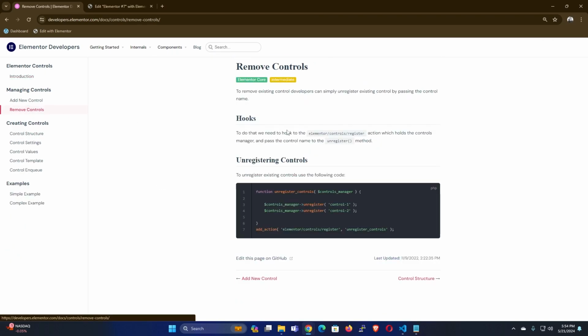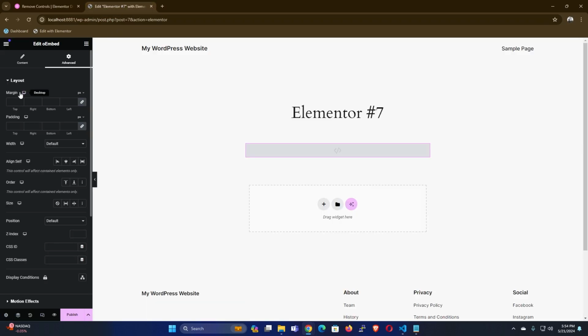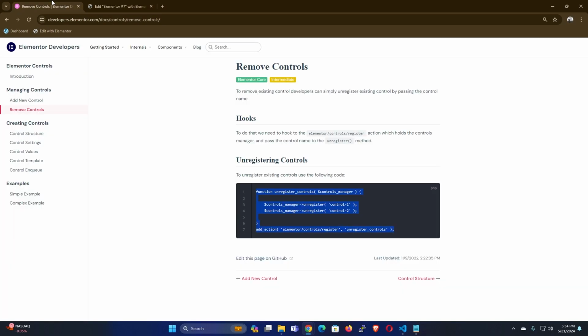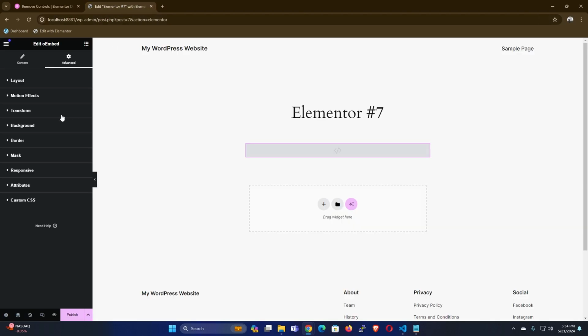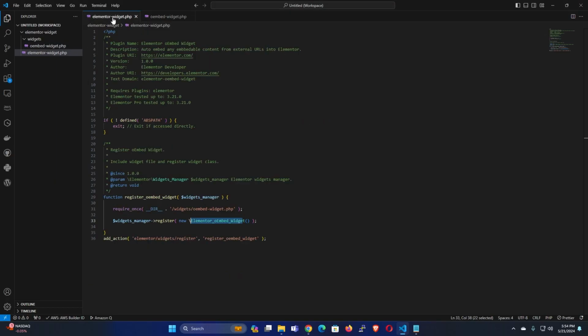you can remove controls by this, but we need to remove these as sections. These are not controls, these are entire sections. So you can even try this to remove any of the controls. I've tried, it has not worked. So we are going to code something. We are going to use a hook we shall add here that will enable us to remove those sections.